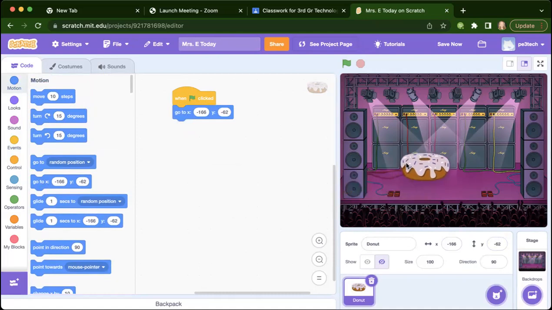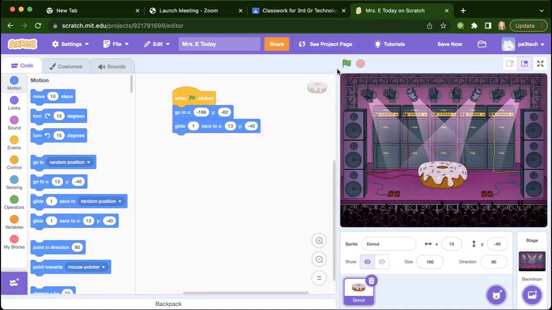Then I want him to glide into the middle of the stage like that, like he's performing. Now the coordinates are x 13 and y negative 40. So I'm going to grab those coordinates in a glide. When I click the green flag now, I'll glide.